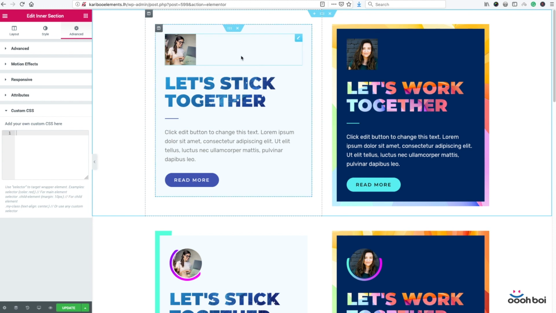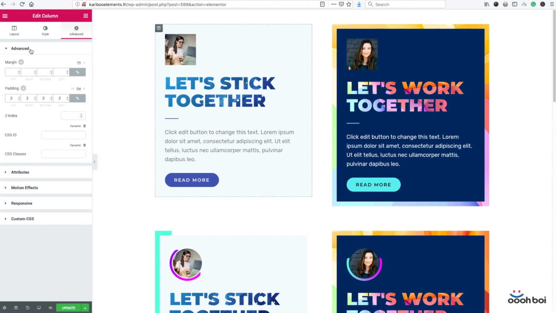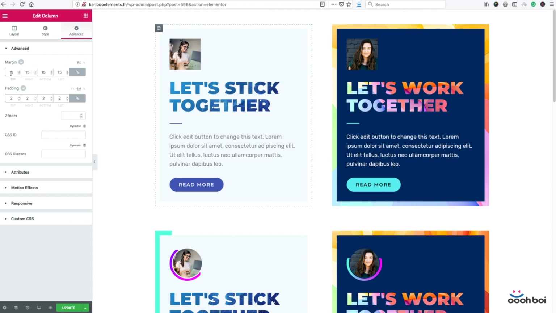First, let's give 15 pixels margin to the section column, to this one, highlight it, because that's just how we can see what's going on with the background, with that SVG background. Things will become much more obvious if we do so. So I'll click Advanced tab, Advanced Panel, and I'll add 15 pixels margin. So far so good.